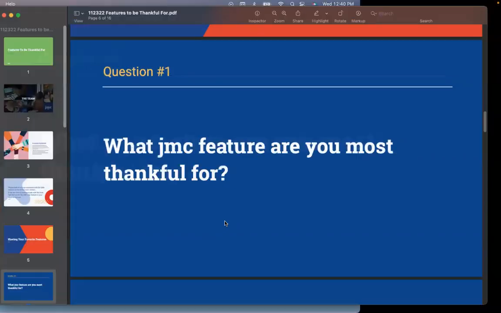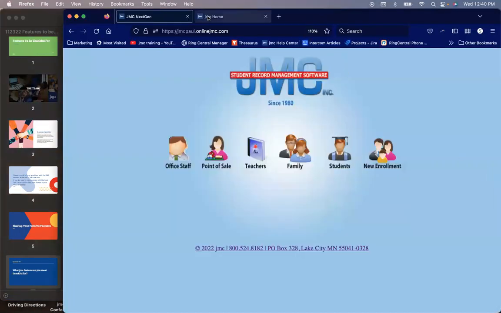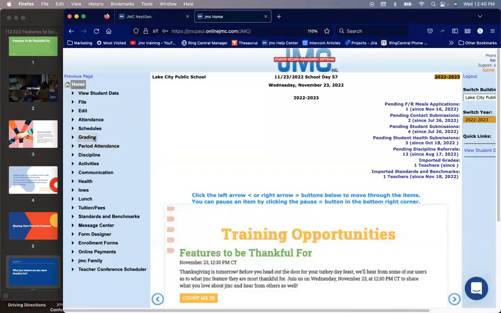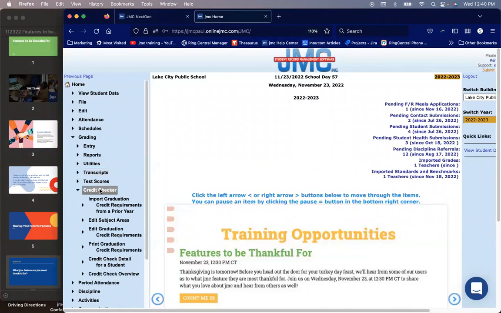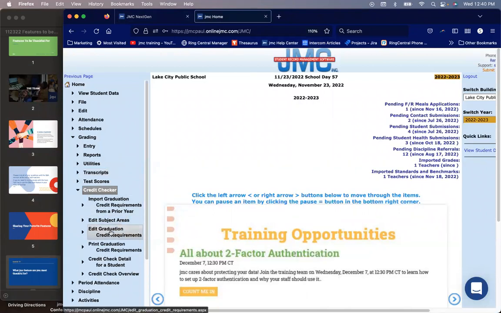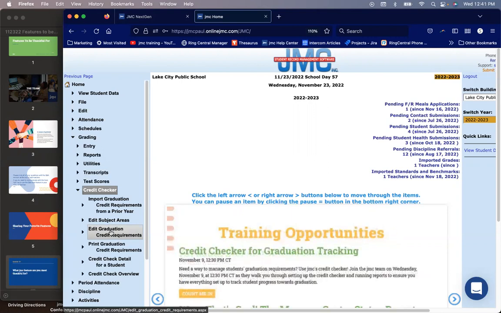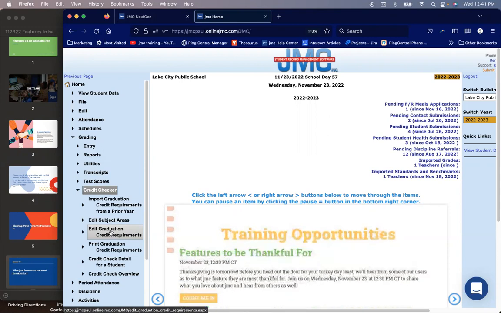The credit checker in JMC, and I like to just show people briefly here, is found under grading, credit checker. You can put in the graduation credit requirements for your students, and then they can print a report for themselves in the JMC student portal, JMC family portal, or you can print it as well. It's a great way to, instead of pulling out student transcripts, put all the requirements in there, and then students can see, and you can see with a click of a button, what they've achieved and what they're deficient in as well. So who else has a feature they'd like to share that they're thankful for?